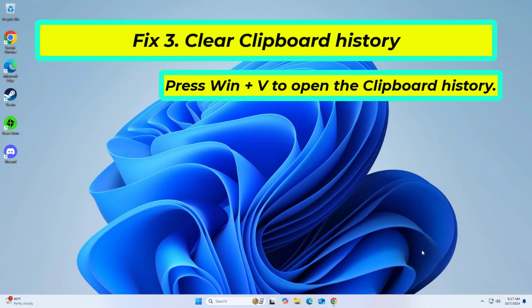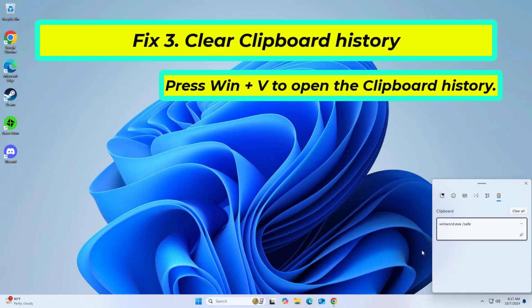If that didn't work, clearing the clipboard history can sometimes resolve issues where the clipboard is not functioning correctly, affecting the copy-paste functionality in Word. Alternatively, restart your computer, which also clears the clipboard.